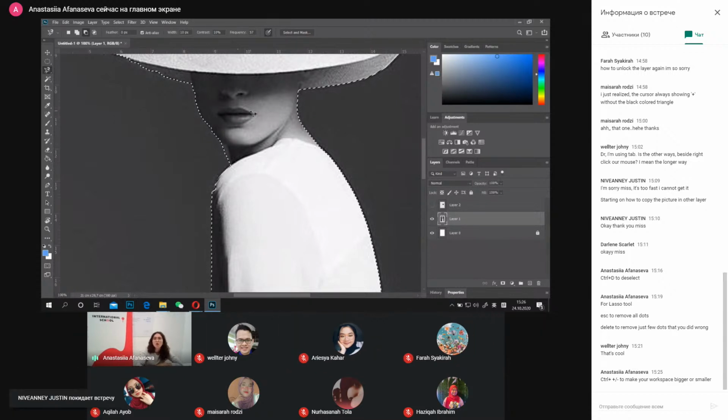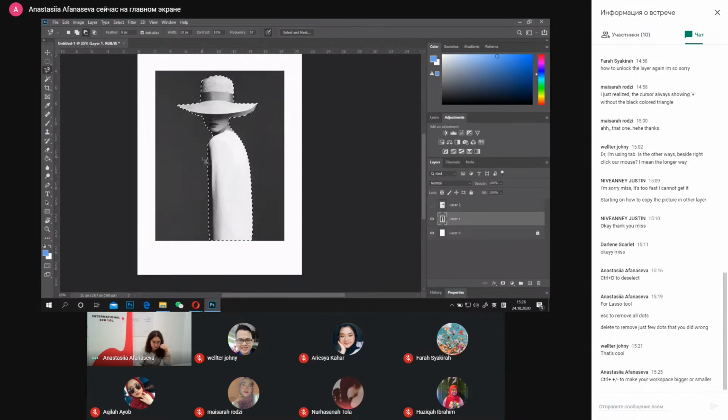You see how our cursor changed? Now it is the magnetic lasso with a minus there. So if we start to select here, this part will be deselected from our silhouette. Tell me, is it understandable for now?